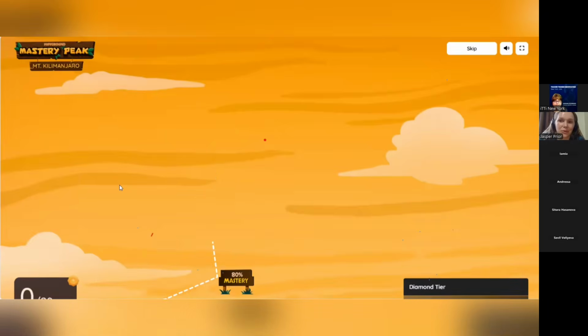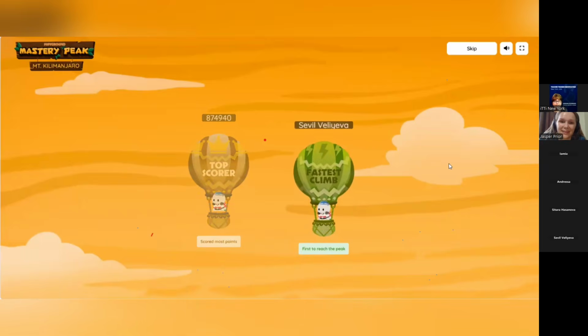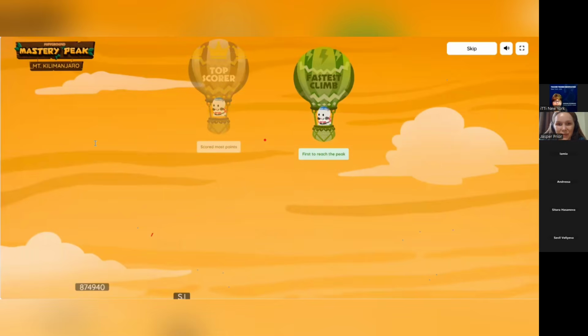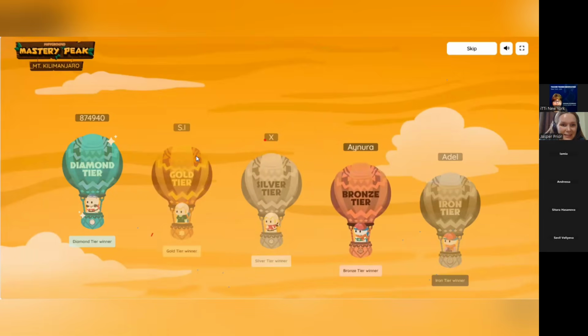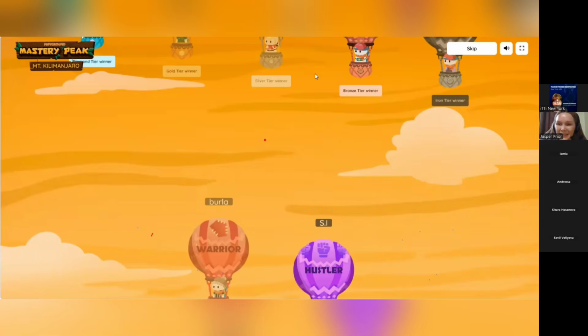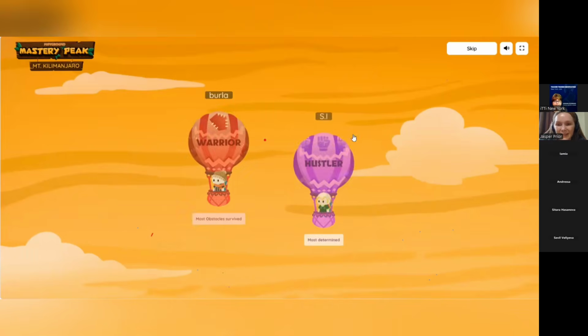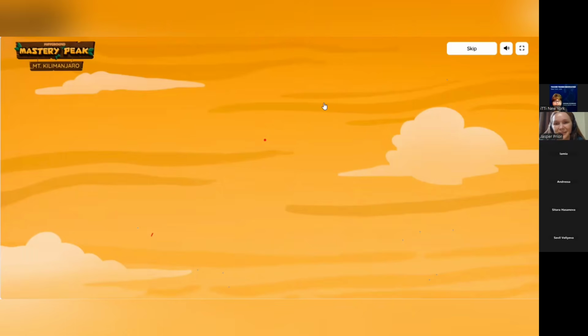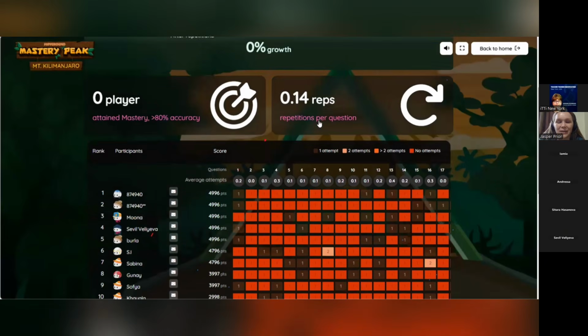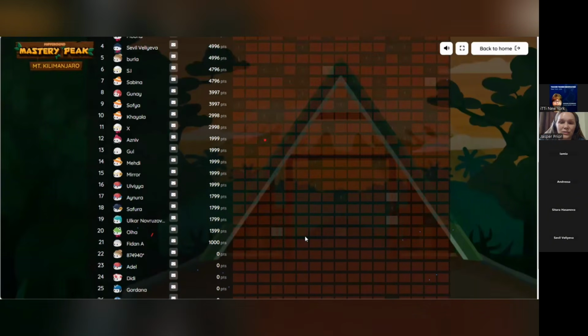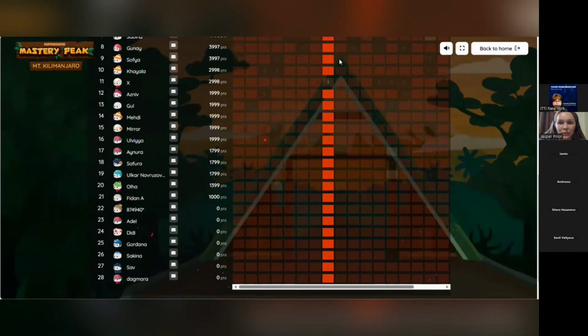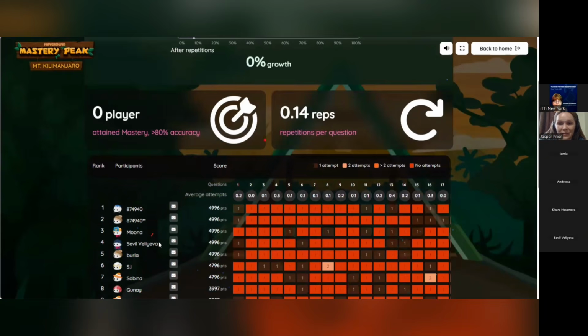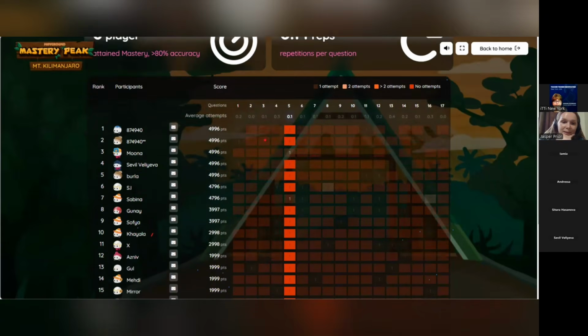Okay, so then it'll bring you here. It'll run you through who got first place. All right, top scorer. Oh, and then we've got SI taking in gold. Diamond, 87,494. Berlin, SI, most obstacles survived. All right, so then down here you can see exactly which questions the students were struggling on, and maybe you can do a review with them on the ones that they missed, and answer any specific questions that they have.